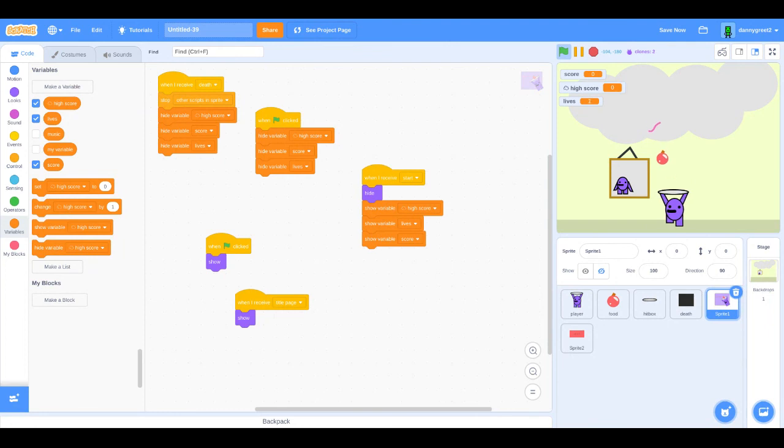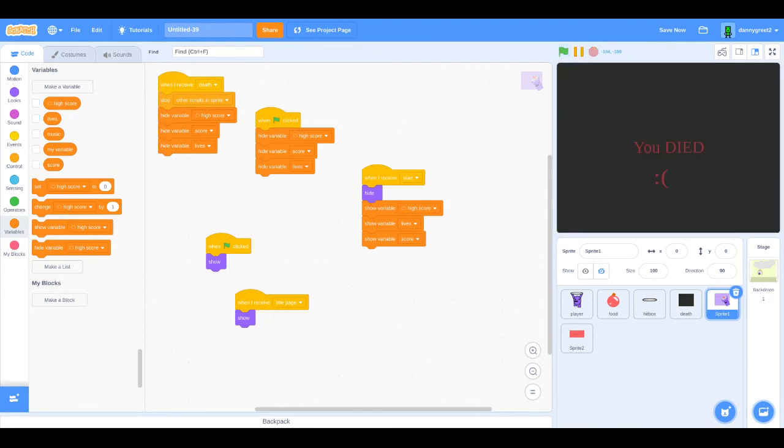So now the actual game is done. You can add title music just how we added the background music for the game. And that's it. That's the entire tutorial. You can make this however you want. You can do whatever you want with it.